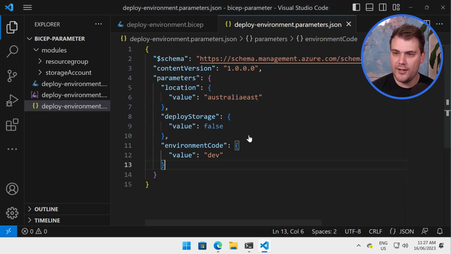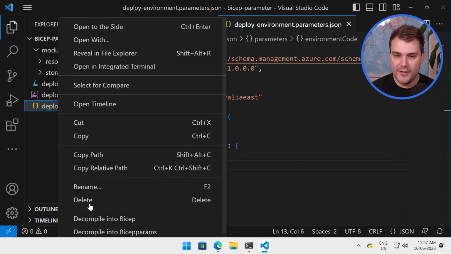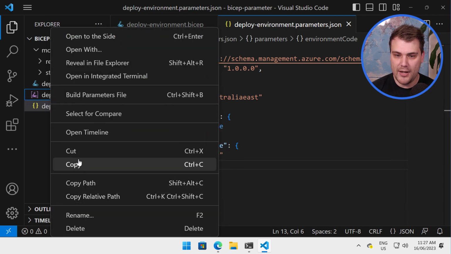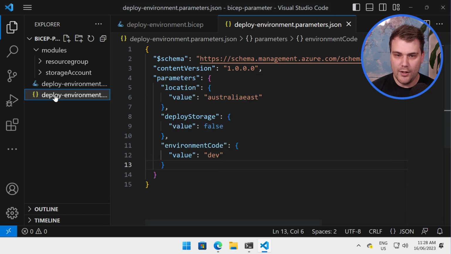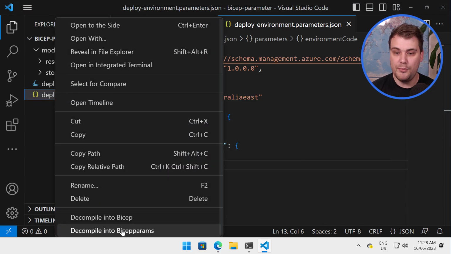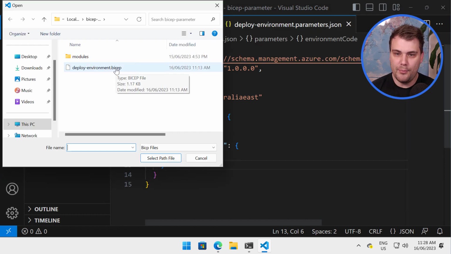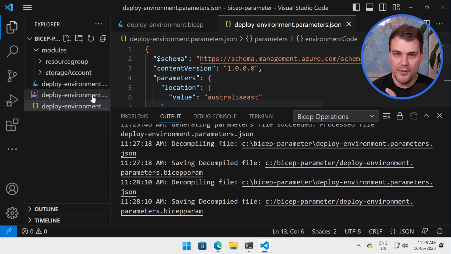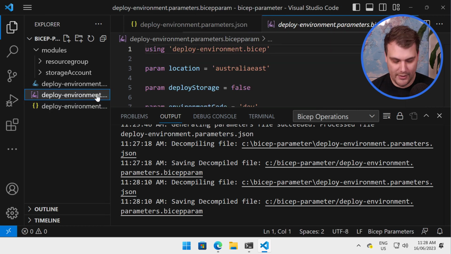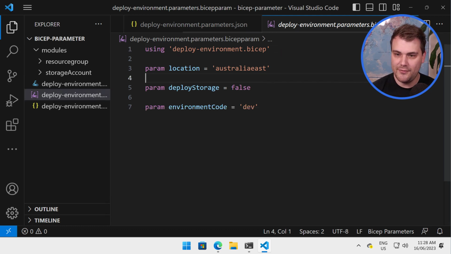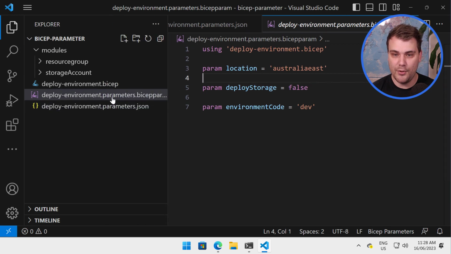But interestingly enough, like I said, I think that was a bug in the user interface. Let me go ahead and delete the Bicep param file. And I'm going to go ahead and decompile into Bicep params again. But this time I'm going to browse, and I'm going to browse to the .bicep file. And I'm expecting this time that it's actually going to put that in the using statement at the top here, which indeed it has. We've now got using pointing to the right Bicep file. So I think the wording there in the user interface was just a little bit off. But that is taking an existing JSON-based parameter file and decompiling it straight into a Bicep param file.